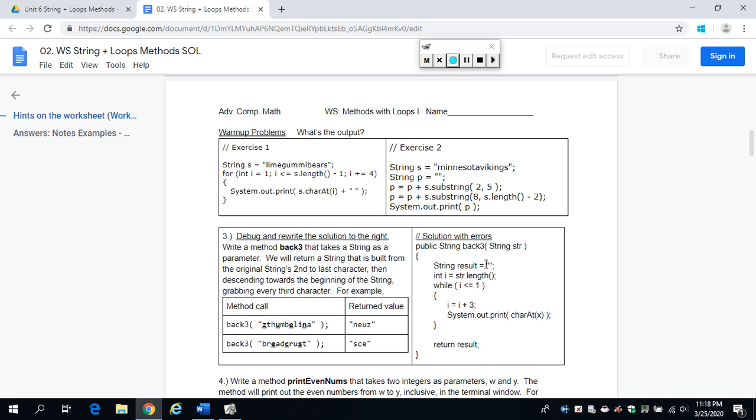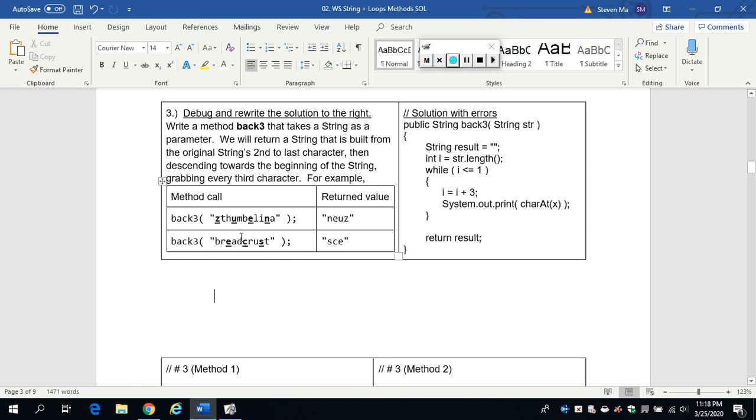It actually gives you a partial answer. We just need to debug it. So this is exercise 3. We want to debug and rewrite the solution on the right. It says, write a method back3 that takes a string as a parameter. We will return a string that is built from the original string's second to last character, then descending towards the beginning of the string, grabbing every third character.